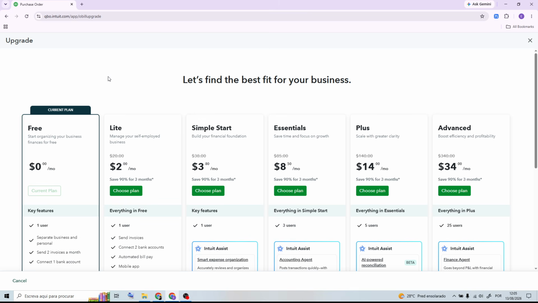Finally, return to the Purchase Orders section to review the order and track its status. And that's it. You've successfully learned how to create a purchase order in QuickBooks.